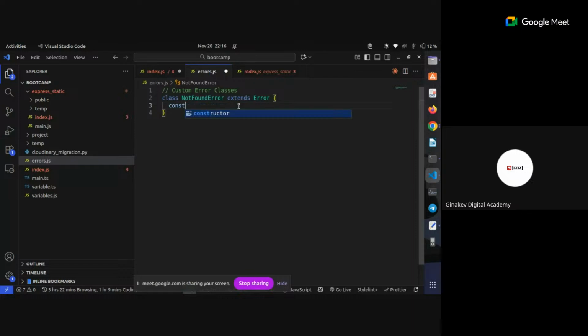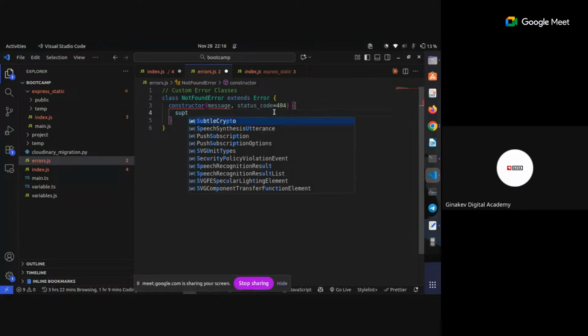Then the constructor could expect several things like the message, and then the status code. Status code will be 404. So I'm adding a default argument, so in case the developer doesn't pass a second argument to this constructor, this 404 is going to be used. You understand?